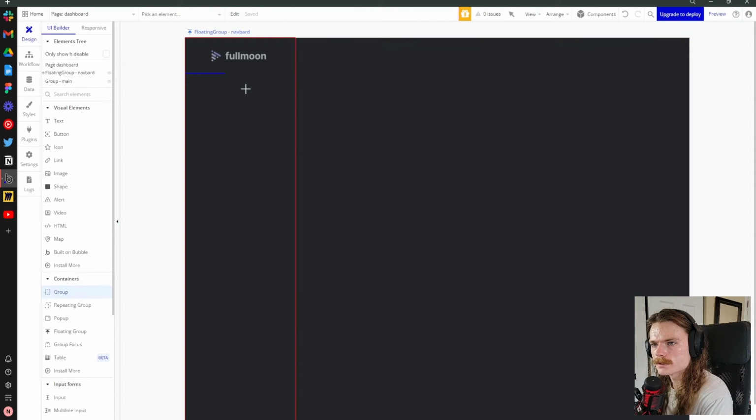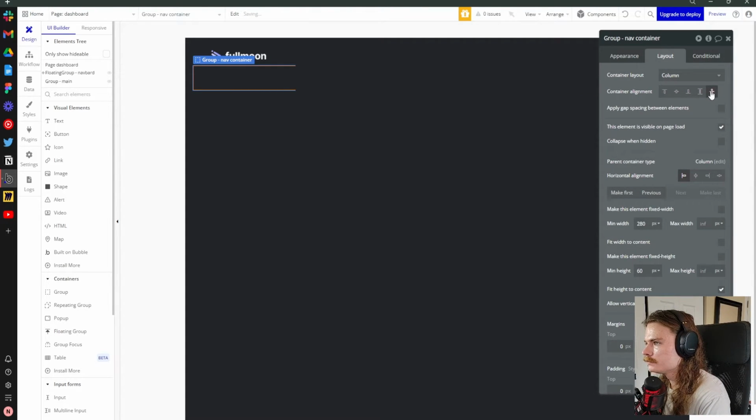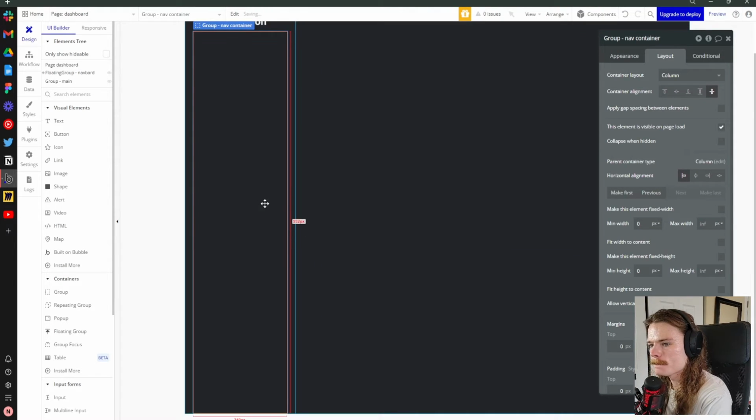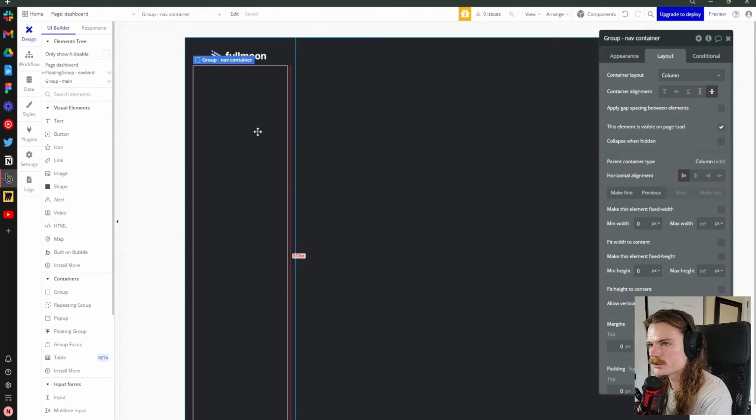All right, so we're going to create another group here. This is going to contain all of the navigation buttons, including the sign out at the bottom, or the logout. So it's going to be a container layout column. We're going to go ahead and space between, no minimum width, no minimum height. We're going to remove this for now. Once we add content, we'll go ahead and check this back on, but just so that we can actually drop things in here, we'll leave that stretched down.